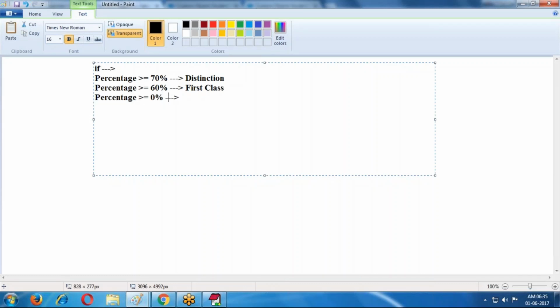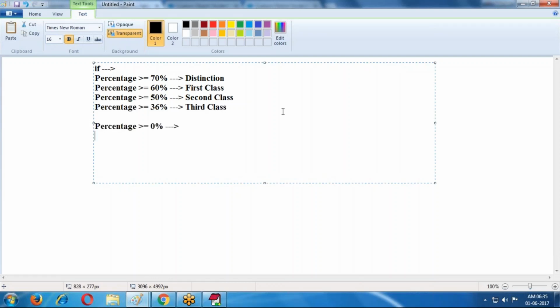Percentage is greater than or equal to 50, Second Class. Percentage is greater than or equal to 36, Third Class. Percentage is less than 36, then we require Fail.